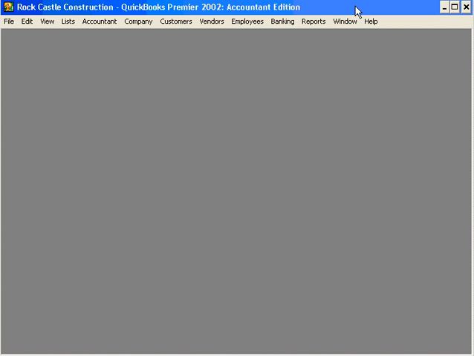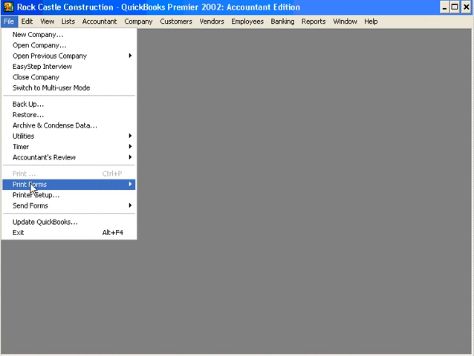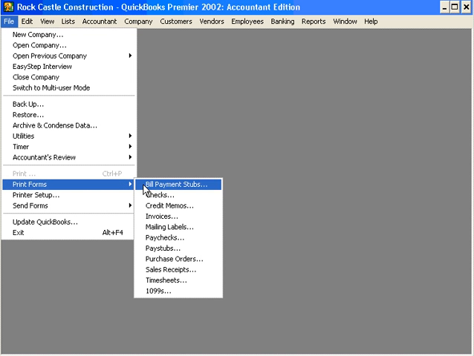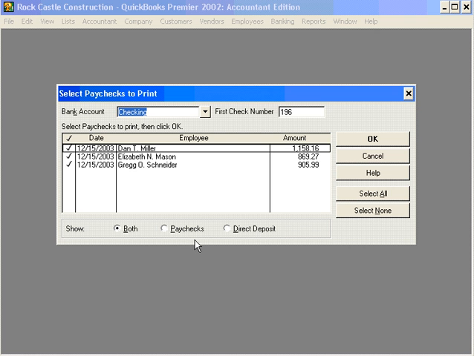Now we have created our paychecks and we're ready to print them. To print the paychecks, come here under File, Print Forms, Paychecks. Here, this shows us the checks that we created in QuickBooks that are ready to be printed.